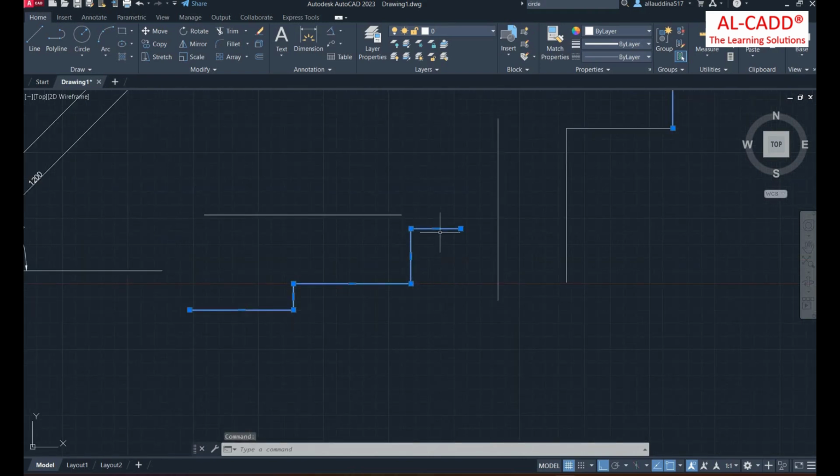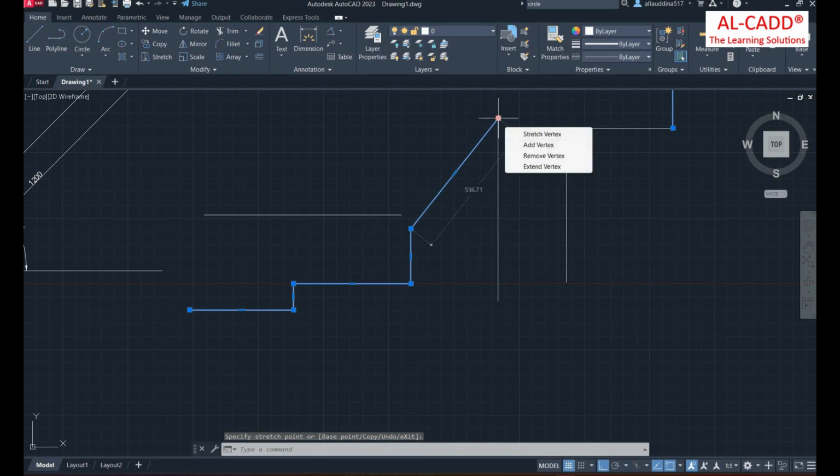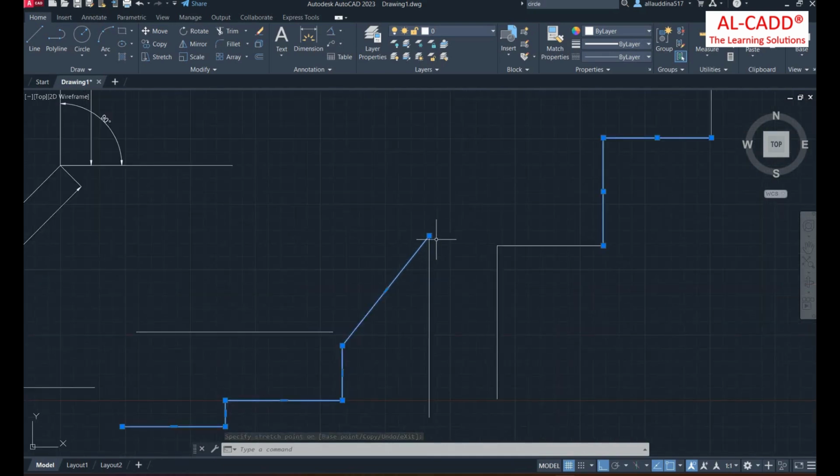See, in the polyline, we have a segment option, that is, four options we have. One is stretch vertices. See, you can stretch in any angle or length or anything. Like how we stretched the line, the same thing you can stretch. Another option we have is add vertices. Add vertices means, if you want to add one more point, if you want to join one more point, you can click on add vertices. If I click on this add vertices, see, one more extra line will be created here.